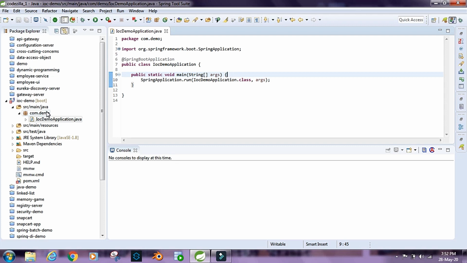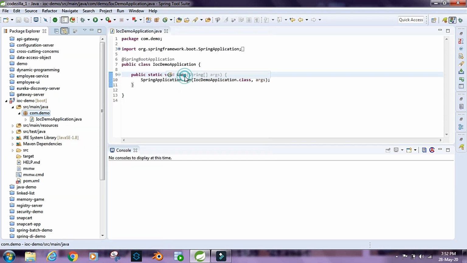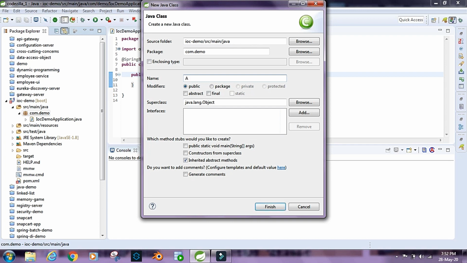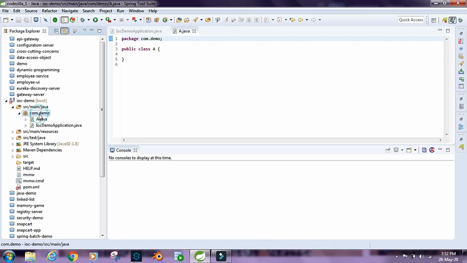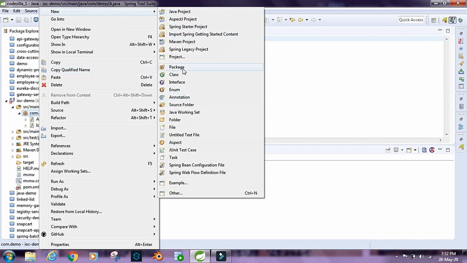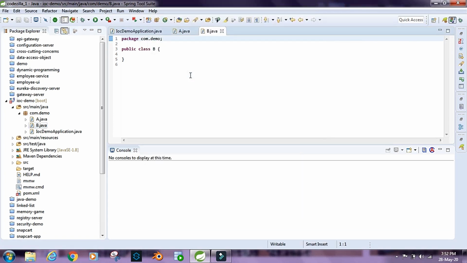And I'm gonna create two classes, and I'm gonna name this class A, right? And I'm gonna name the other class B, right? And I'm going to try to inject a dependency of B into A.